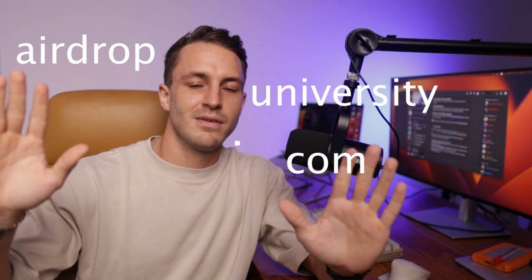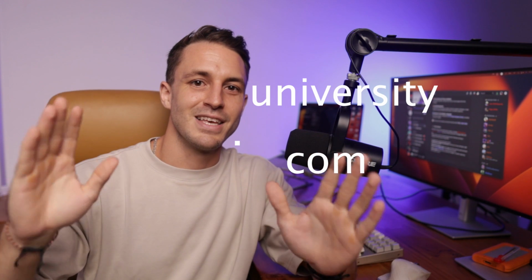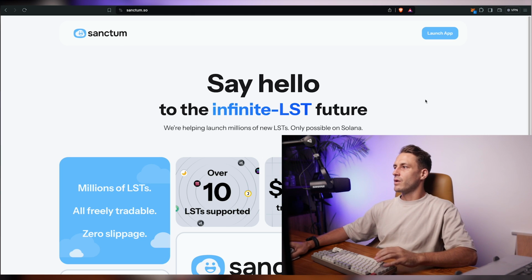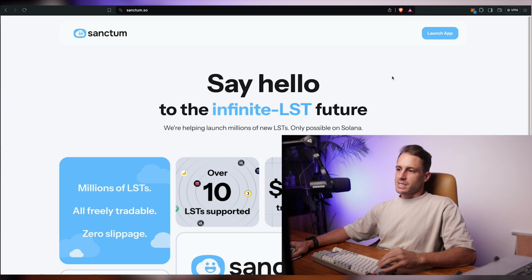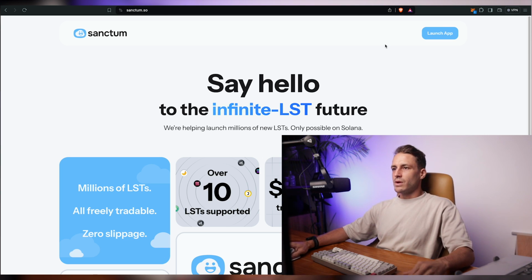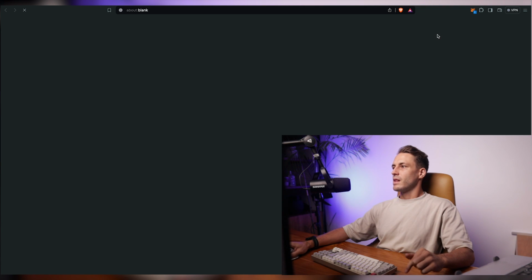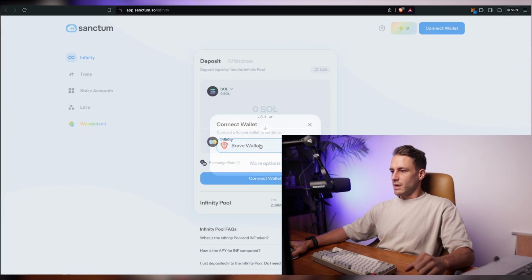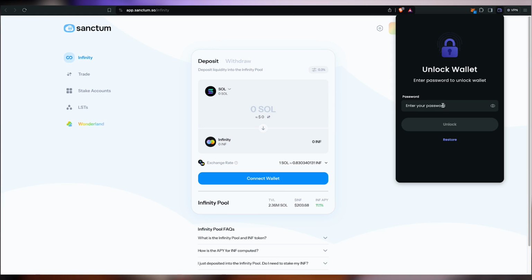And without further ado, let's jump straight into how to farm Sanctum. All right, guys, now let's look into how to farm Sanctum, which is a very easy way to earn yield with liquid staking tokens in the Solana ecosystem. So we go to sanctum.so, we click on launch app, we connect wallet, and I'm using the same brand new wallet as I've used in the previous video.